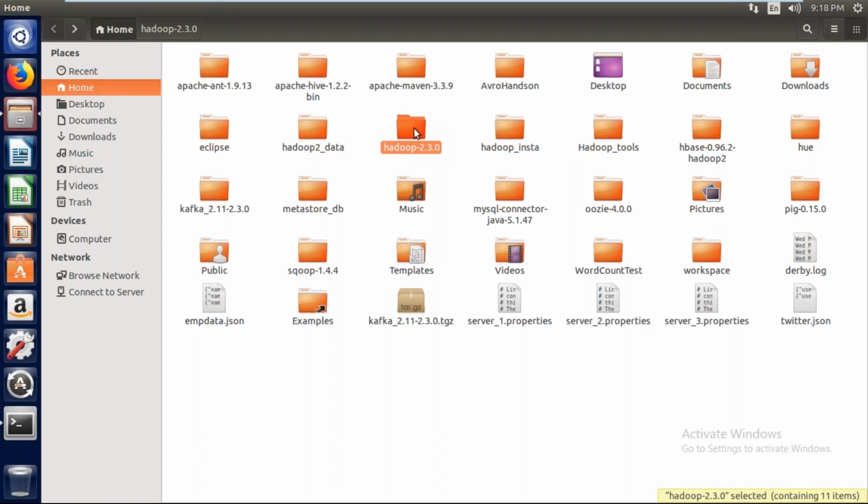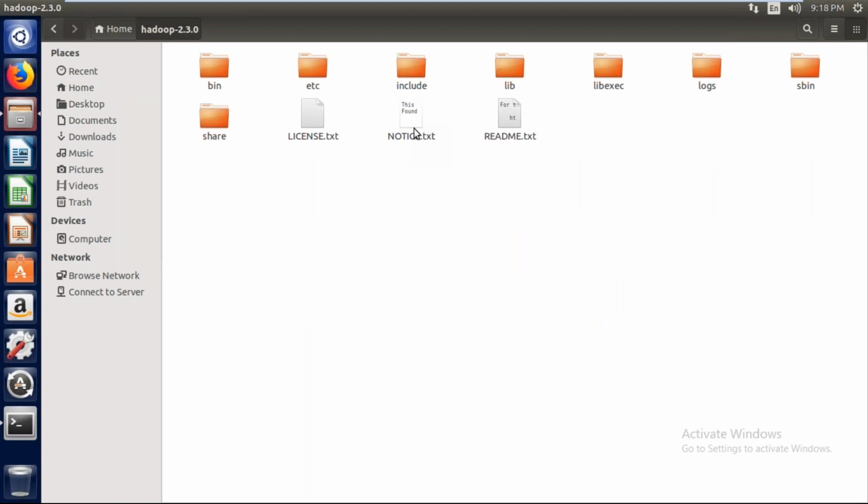Now, coming to some important points in terms of Hadoop. If you click on Hadoop 2.3.0, you'll be getting some subfolders like bin, etc, include, like this. And apart from that, there are some important folders to remember. One is the etc, one is the sbin, and the other is the share folder. So we'll go one by one here.